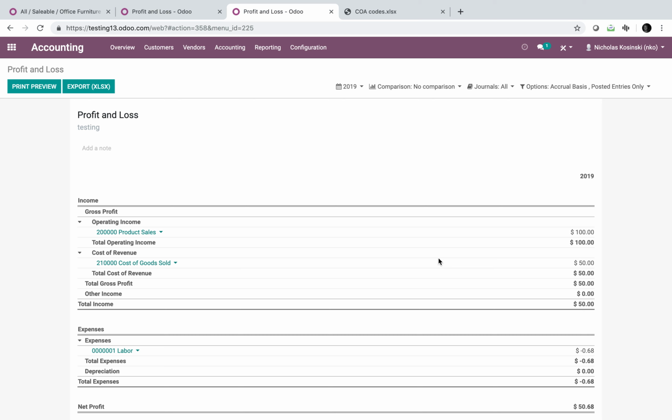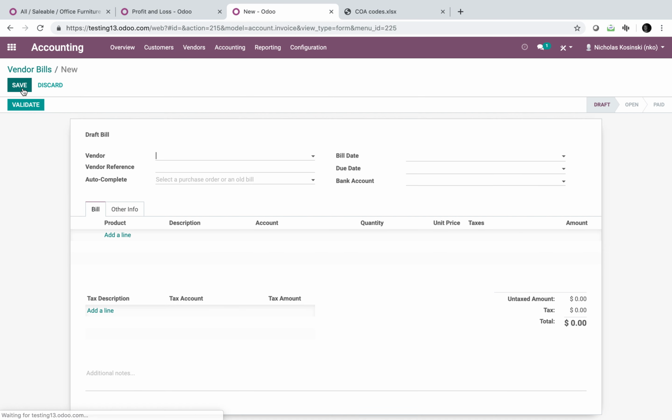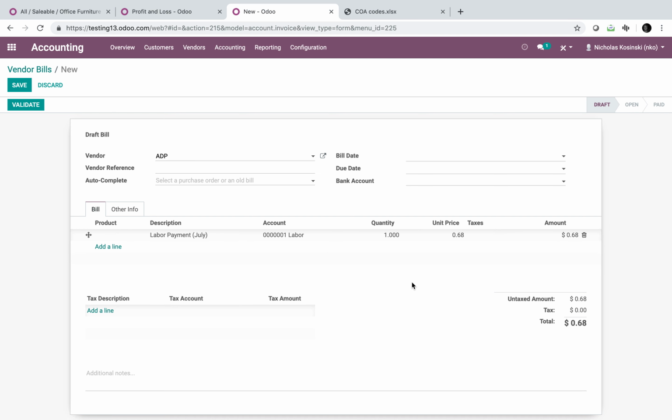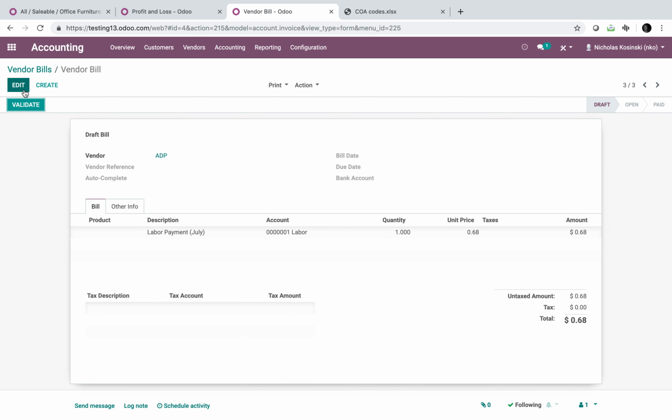Now, what you'll do to actually see it go through accounts payable is we'll look at vendor, create a bill, and we can create a bill here. Vendor could be ADP, add a product, and we'll call this just labor payment for July. The account will be labor, and then here you'll put your total amount. We'll just say 0.68, and we can go ahead and actually validate this.